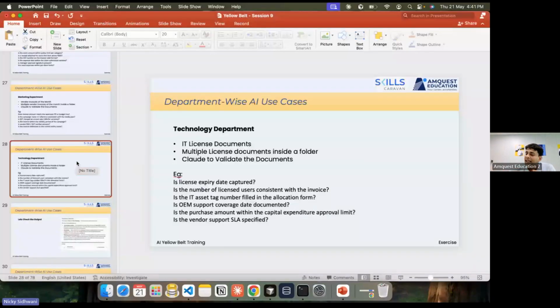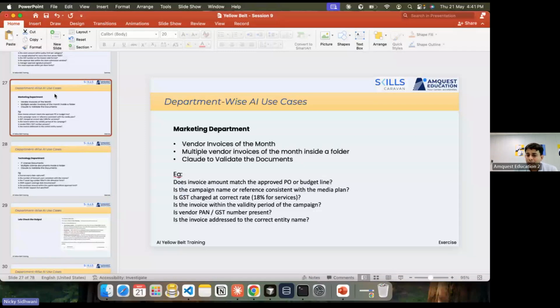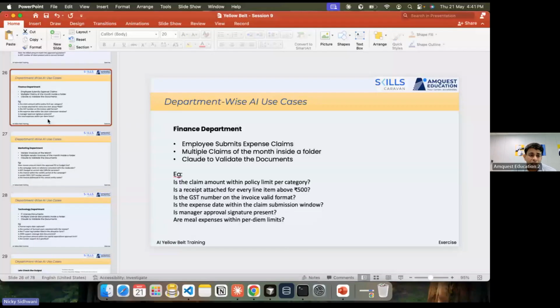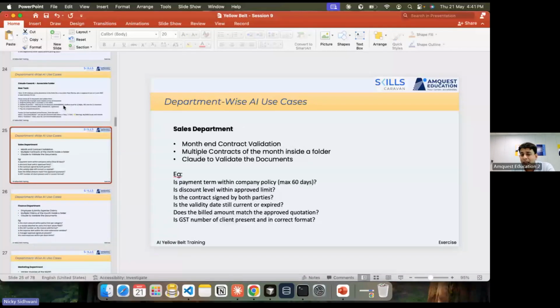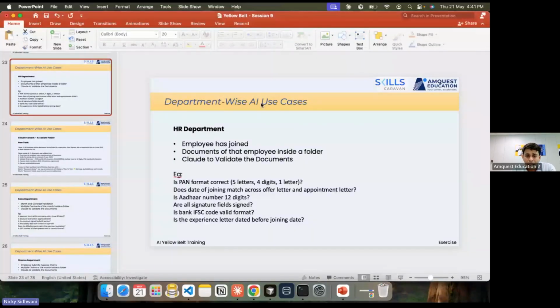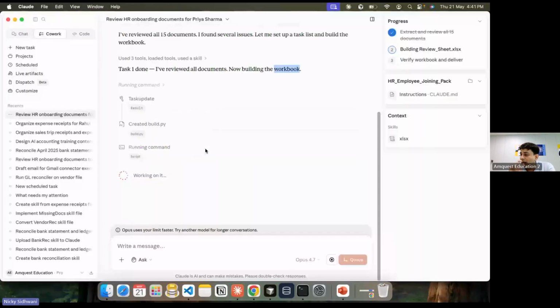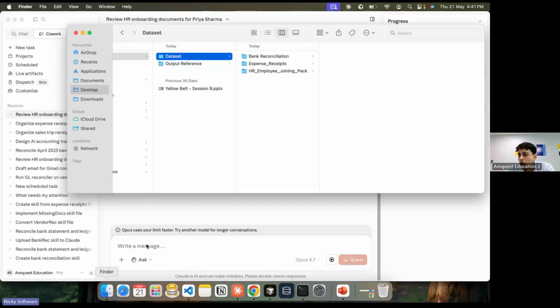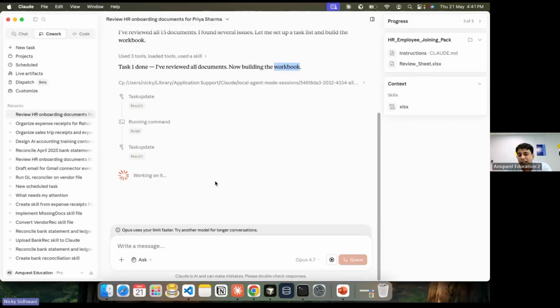Is there anybody who has any query with respect to any use case that you feel you can implement? As I said, the marketing team can have their own validations, the finance team can have their own validations, and your sales department can have their own validations. I showed you an example of what the HR team can have with respect to validations. It is still creating the Excel sheet, but I am sure once you see it, you will be amazed by the output. I will share all the outputs with you. Your outputs are already there. I will also create along with you right now, but at the same time, I will share the outputs.